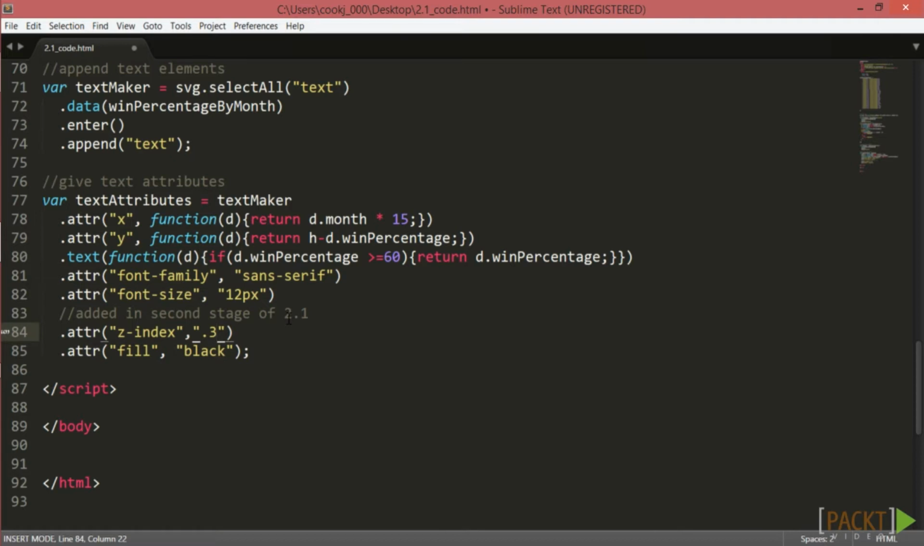Also of note is the fact that you can append text elements selectively to pull out particular numbers. This is what we do with our text attributes .text method, where we check to see if our data.win percentage values are above 60 before seeing if we'll return each specific win percentage number. In the event that they are, they're returned as labels, which will be appended through our .text method.